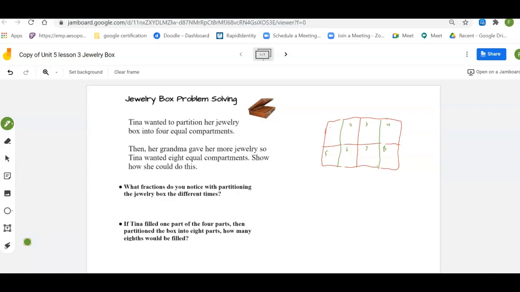What fractions do you notice when partitioning the jewelry box at different times? All right, so now this is 1/8. I'm going to erase the other numbers I have up there. So when I did it with eighths, each equal part now represents 1/8. So each one is now 1/8. Now when I still had the 4, when I had 4 equal parts, it's the same size, but it was just 1/4.